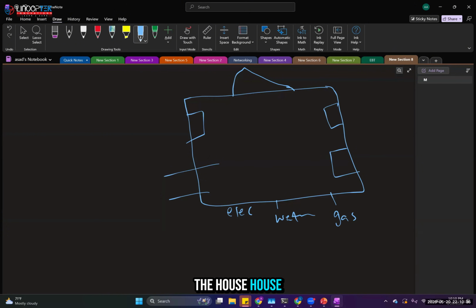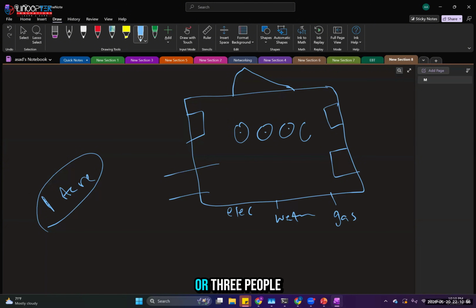But the house is on 1 acre. If you live in Jersey, you know what I mean. There are maybe 5 or 6 or 3 people living over there. These are rich guys and they're having fun. So the electricity is there, the water is there, the gas is there, the land is 1 acre, and there are only 4 or 5 people living over there.